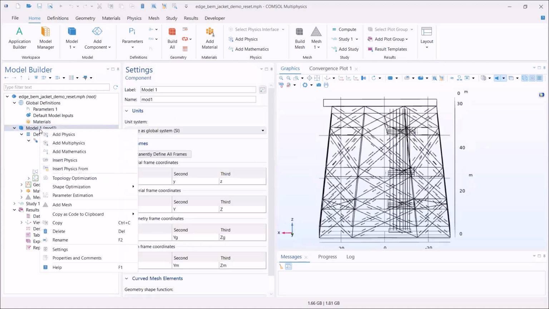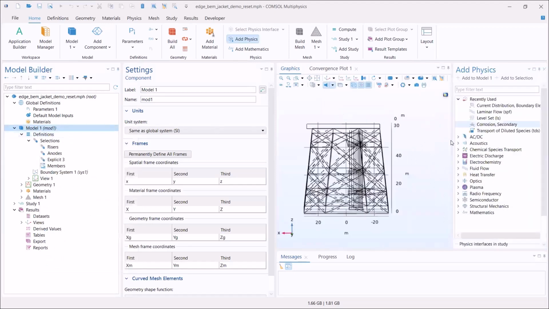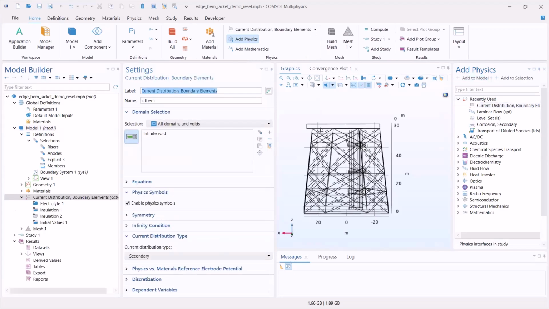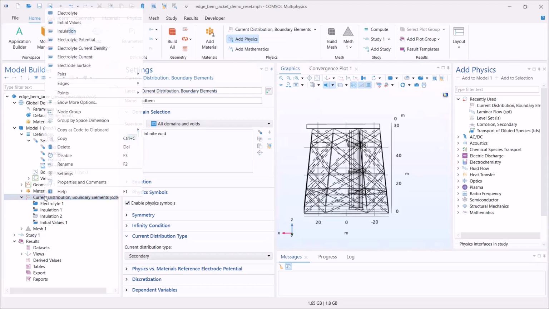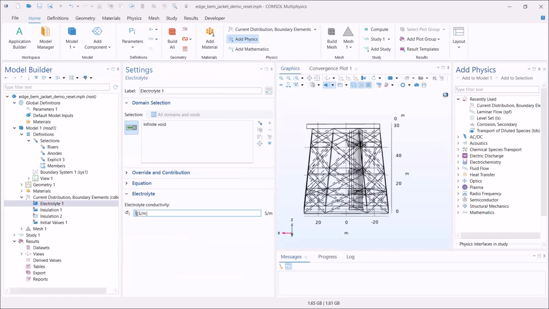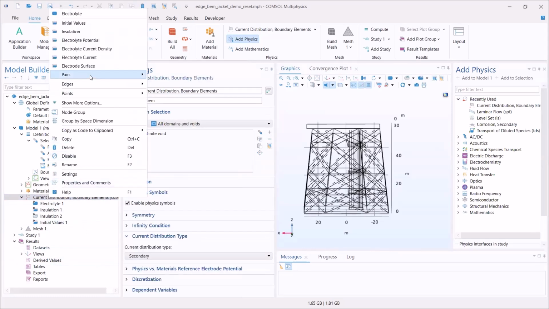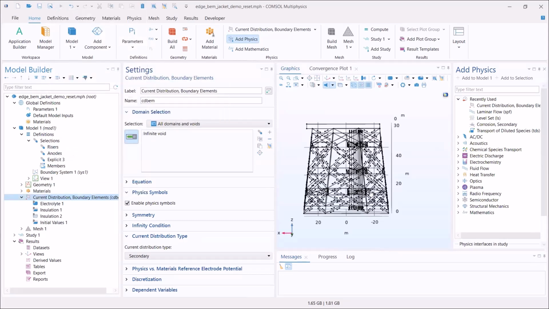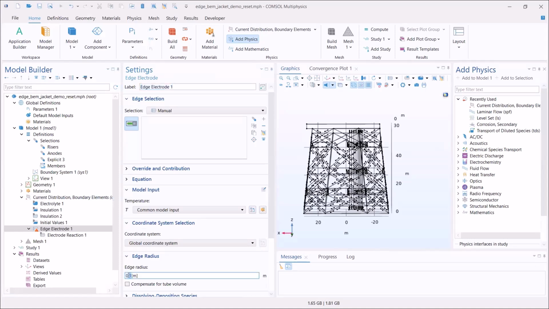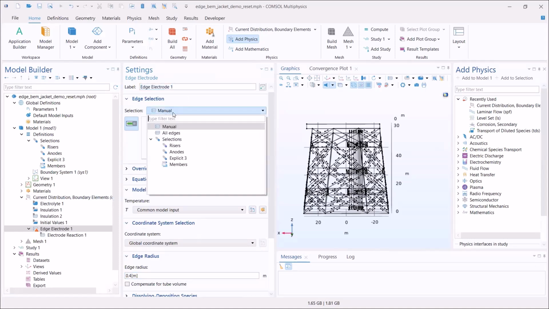But now I will just add this physics interface, current distribution boundary elements, and computes in the infinite void. And you set the electrode conductivity here. It's 3 Siemens per meter. And in this case, we just have edges. So edge electrode, set that to 0.4.